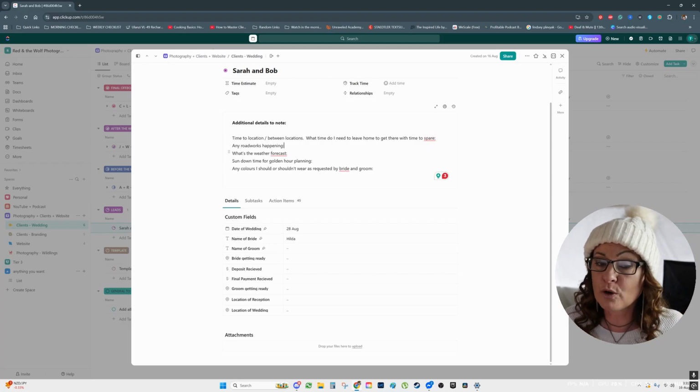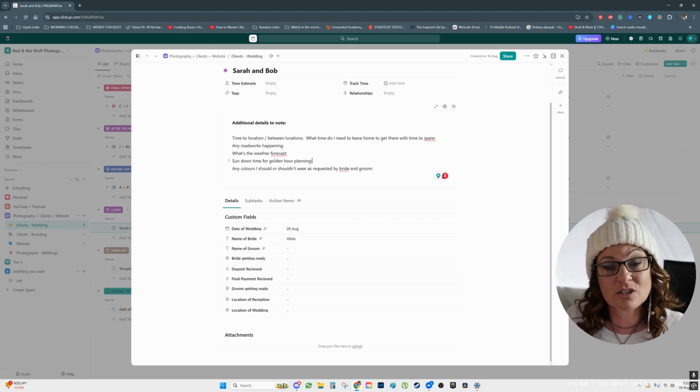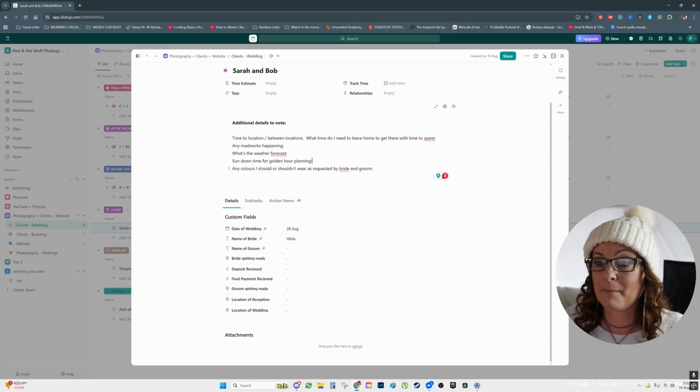Are there any roadworks happening? This might be something that I check in a day or two before. What's the weather forecast? Sundown time for golden hour. And any colors I should or shouldn't wear as requested by the bride and groom. Because I know that sounds quite silly, but sometimes that's important to people. So that's why I've put it in there.